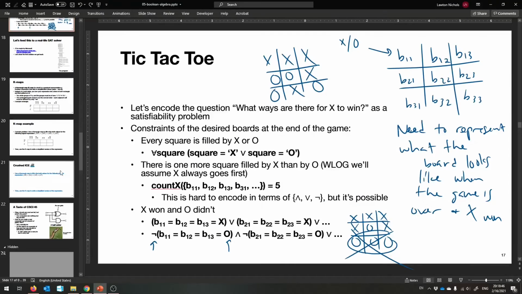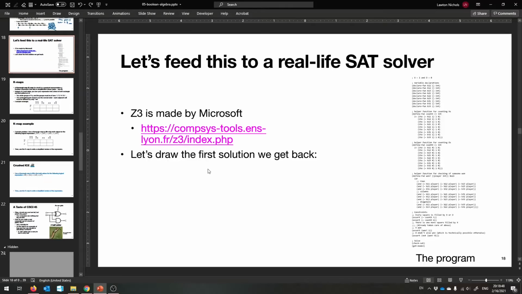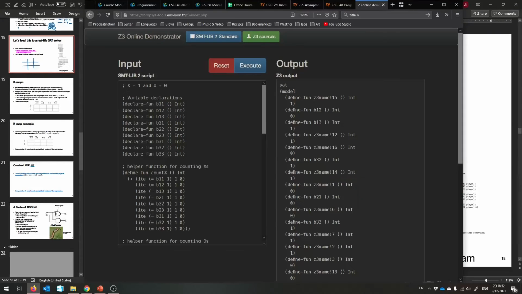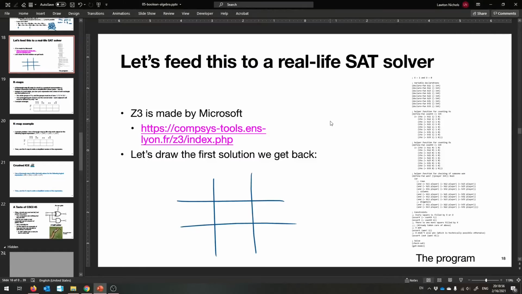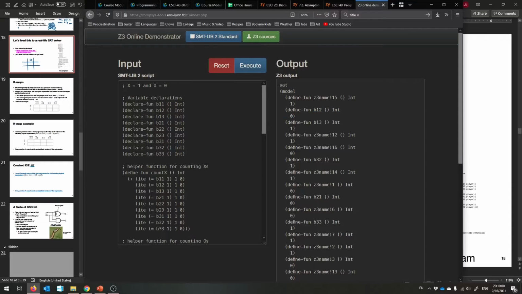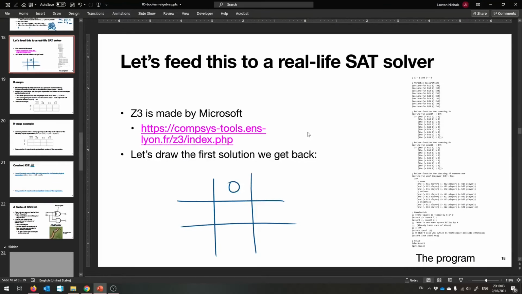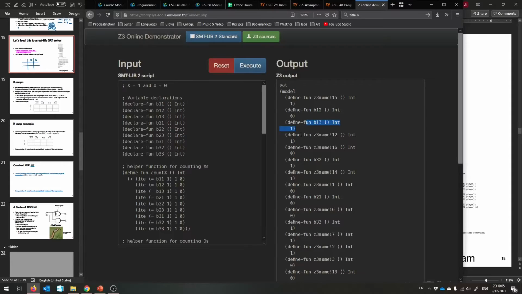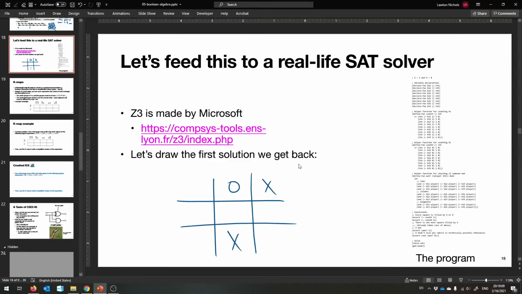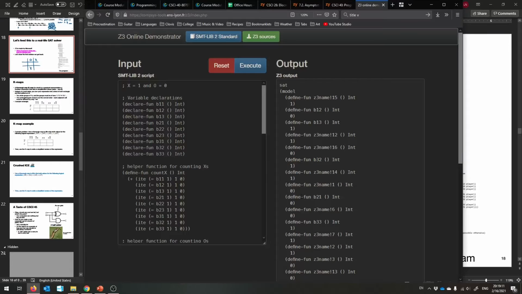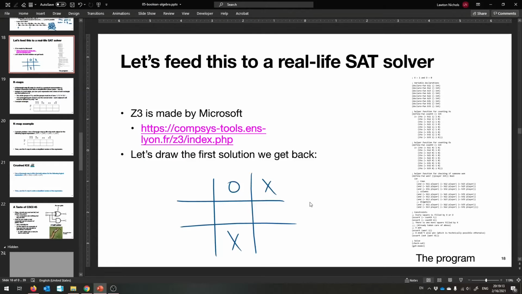So let's fill in the board that it found. That is its solution. Okay. So it's saying that b12, we're going to make sure that that is a 0. So b12, 0. That's an O. Okay. b13, that's an X. Okay. b32, that's a 1. 3, 2, that's an X. b21, that's a no. 1, that's a no.